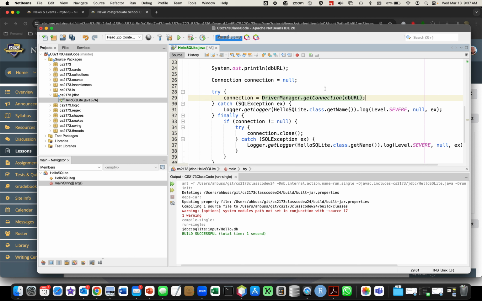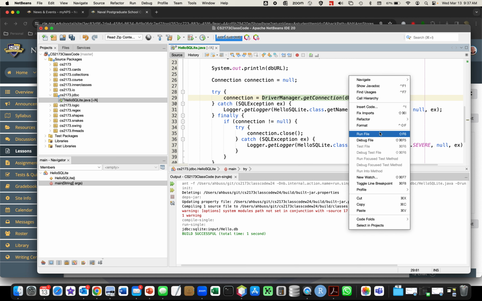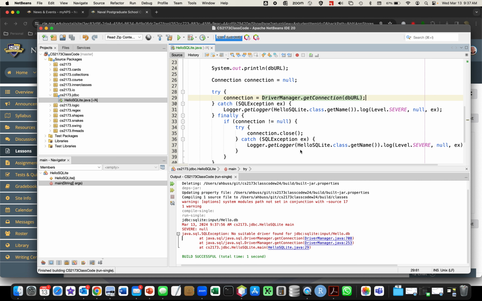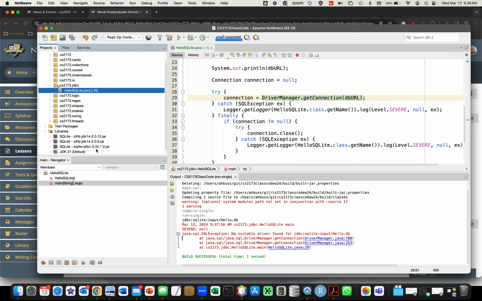Now, here's the interesting thing. If I just run this, and all I've done is get a connection, SQLite will create the database for me. So when I run this, hopefully it'll run correctly, and it won't. No suitable driver found. All right, why are you not finding a suitable driver?